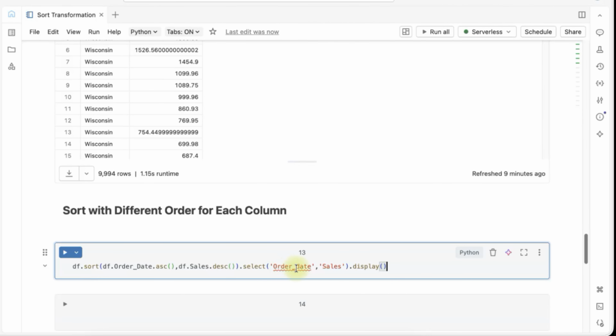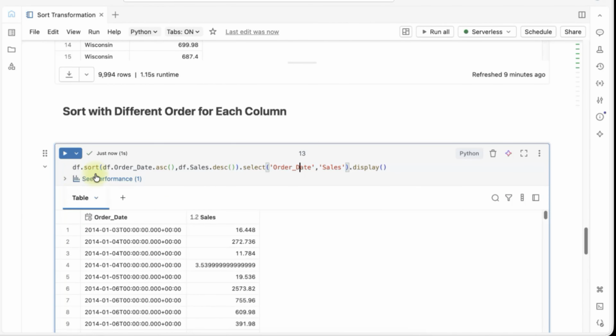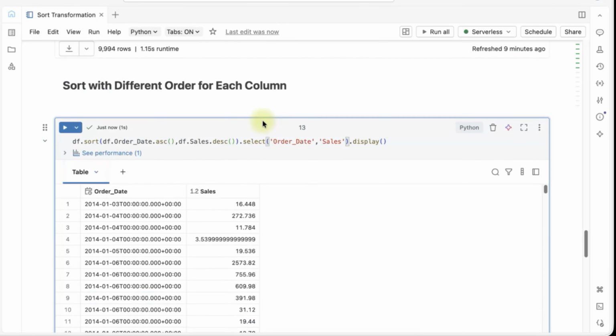Here the D needs to be in capital letters. Let me execute, and you can see the result. This method sorts the order date in ascending order, meaning older dates come first, and sales in descending order, meaning higher amounts come first and lower amounts come last. And this is the first method.